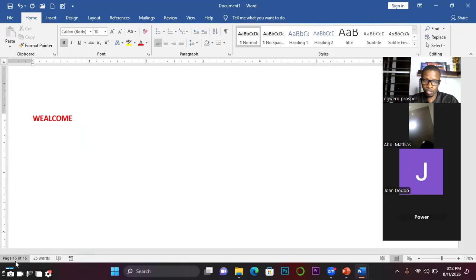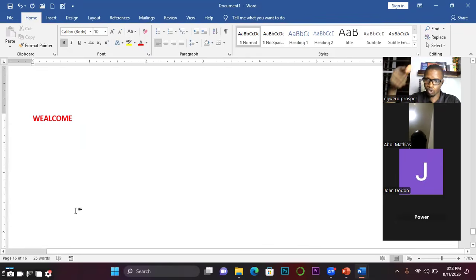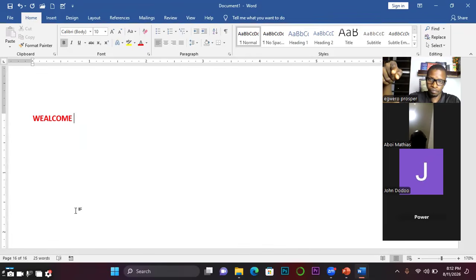How do I know? You check the status bar here. 16 of 16, which means that you are currently on page 16 out of a total of 16 pages. So if I want to go back now, who can help us? I want to go back to the first page. Who can tell us the button I'm going to press? Control what?